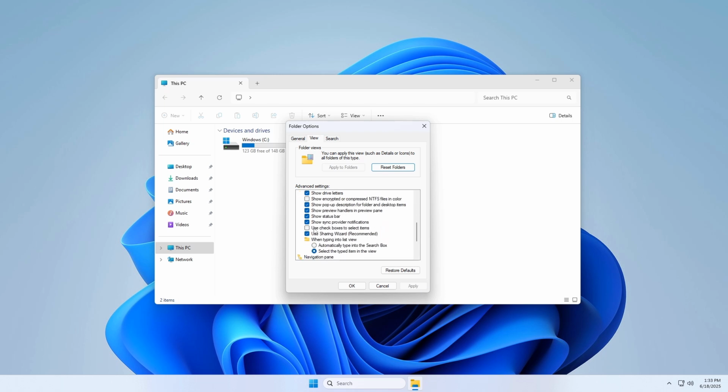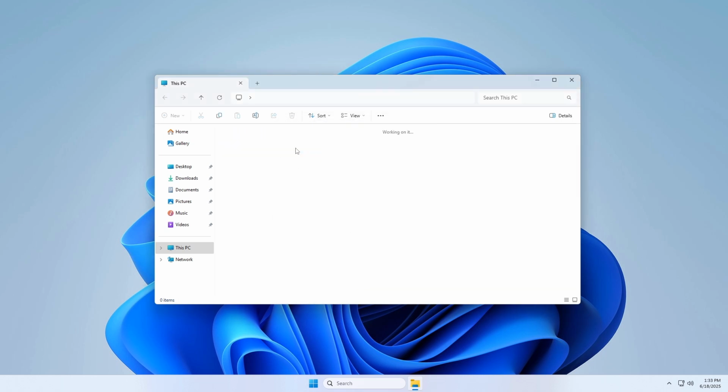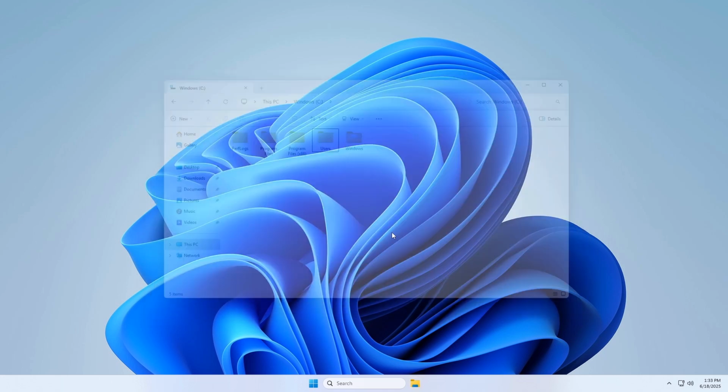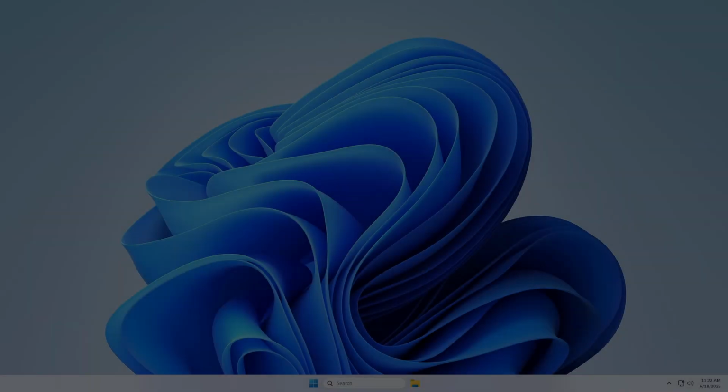To enable checkboxes, check this option. To disable checkboxes, uncheck this option. Click Apply and then OK to save your settings. Once enabled, small checkboxes will appear next to files and folders when you hover over them, allowing for easier selection of multiple items. And that's it for today.